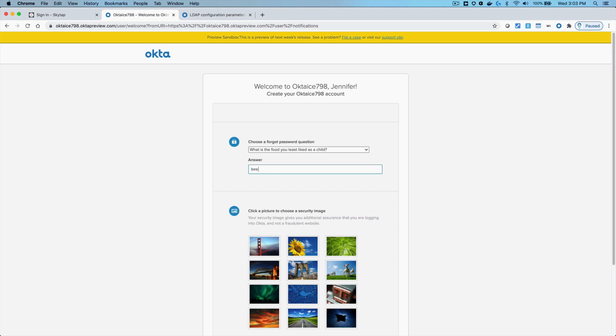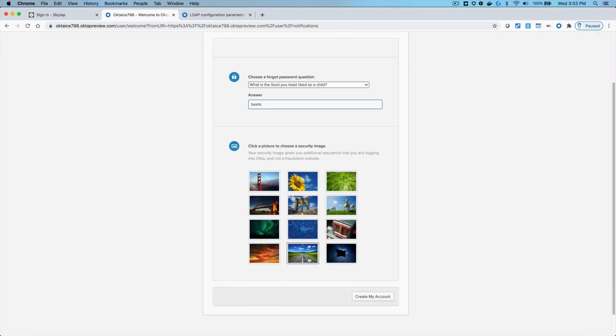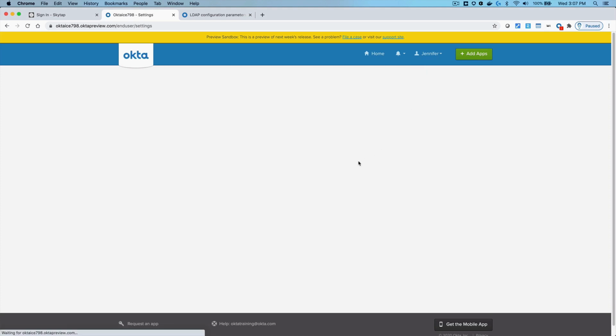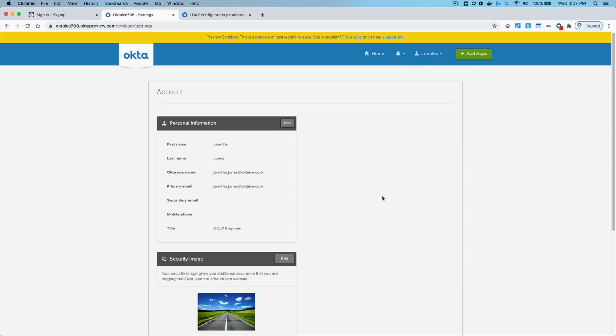So I'll just say her answer will be beats, and then she'll select an image, and then she'll be able to start using Okta as a service. Okay, so let's just go ahead and take a look at her settings here. And you're going to notice that there is no definition here for the password because we haven't defined that within the password policy. We'll take a look at that in a minute.